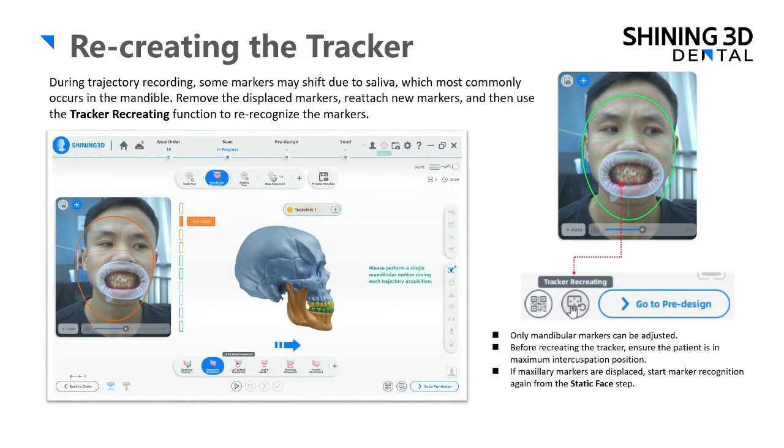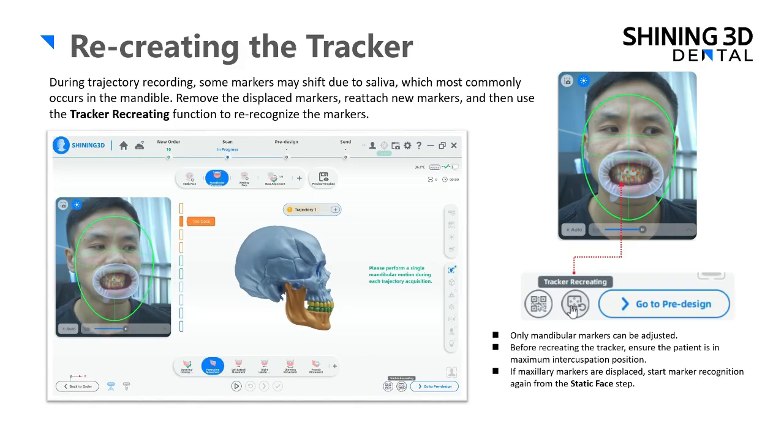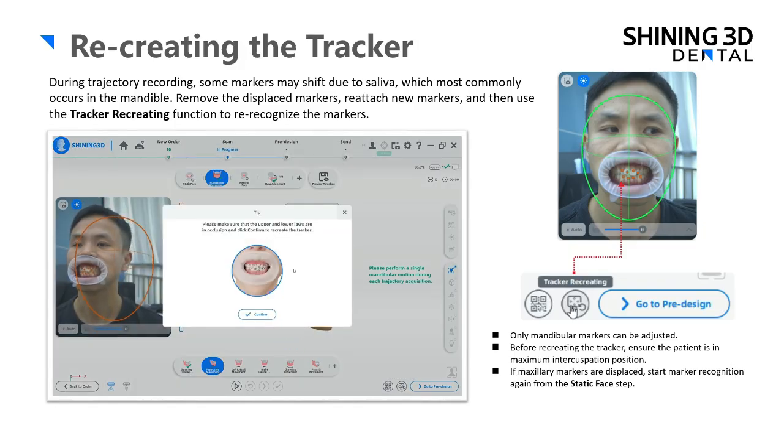As I mentioned earlier, if we put the trackers directly on the patient's teeth, there is a possibility that the trackers may move, which means if it's moved, we have to retake some steps. Inside the new software, we can recreate the tracker, whereas the tracker needs to be created a while before we start the whole scanning process. So we can recreate the trackers if the markers are moved.